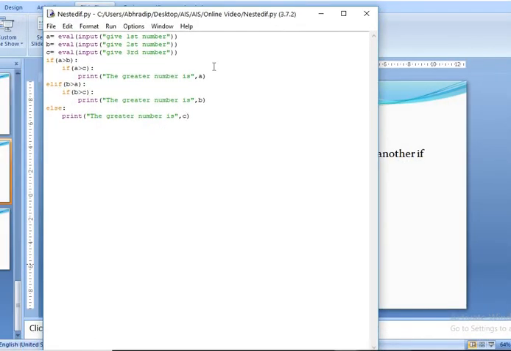This program is the nested if program. In this program, I have taken 3 values as input: the first number, the second number and the third number. Then I check which number is the greatest among those 3 numbers.